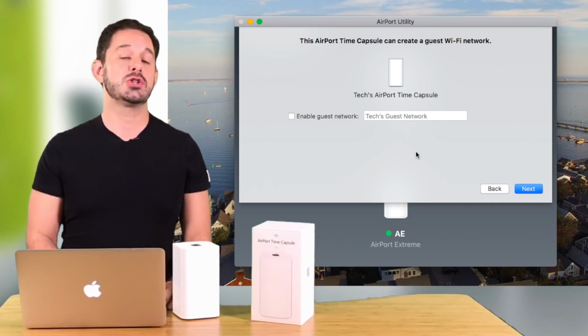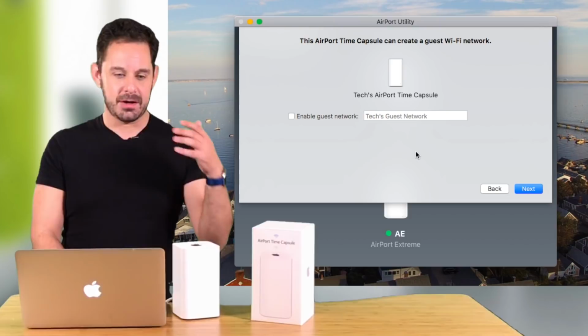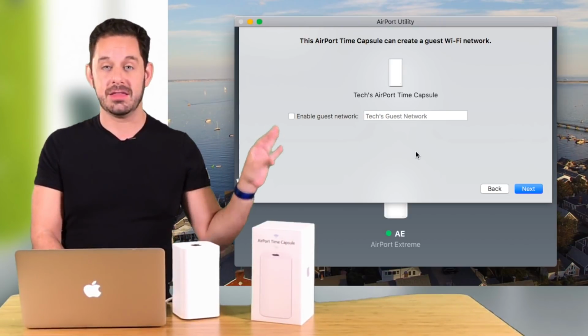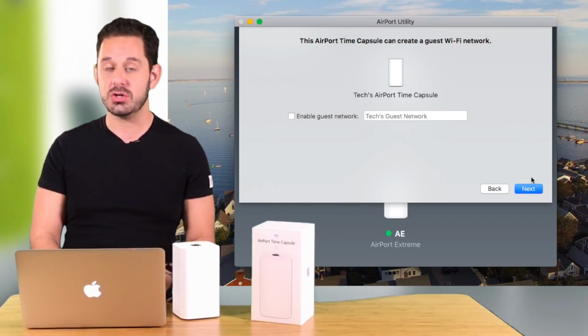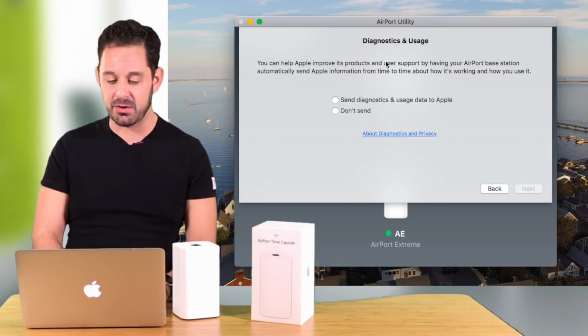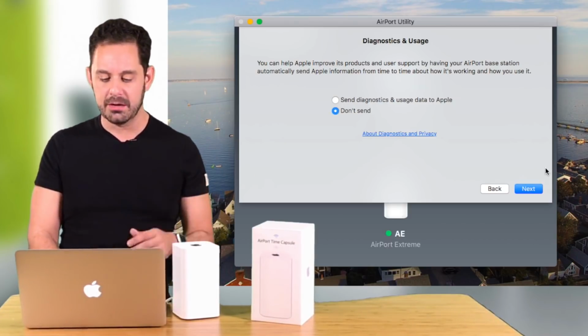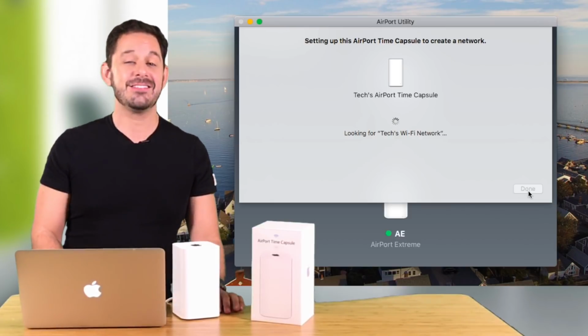Now, the next option here is to create a guest network. Basically, all this means is that if I'm on the guest network, I can't get into the other computers that are not part of that guest network. It's a completely separate network. So you can choose to use that or not. I'm just going to pass on it right now. Diagnostics and usage, it's all anonymous, so you can if you want. For now, I'm going to hit no. Okay. And believe it or not, that's almost it.